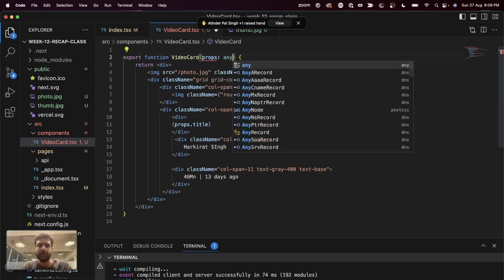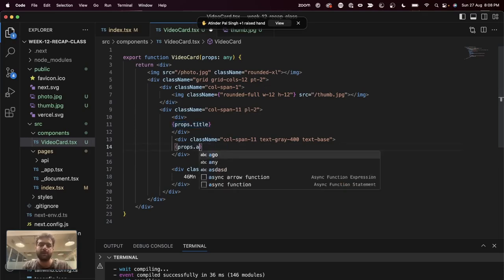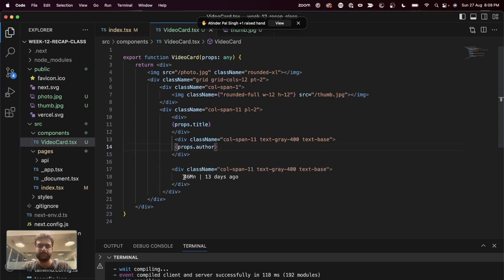This will complain, and I'm going to add any here. Ideally, for people who know TypeScript, you should add something else. But if you don't know TypeScript, step 1, add props:any here, which means this can have any property, and then render props.title here, or add props.title here. We'll see how that comes into the picture later on. Maybe author here, props.views here, and then props.timestamp here.